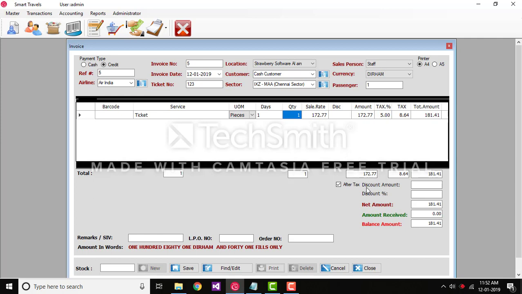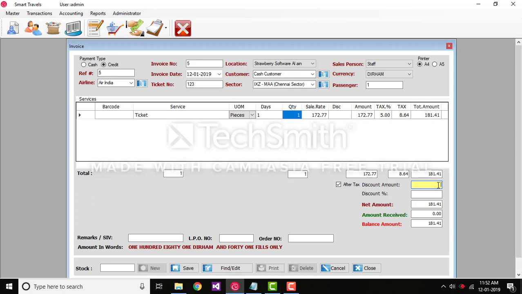We have a discount amount field placed at the bottom right corner, where we can enter the discount amount. Beside the discount amount field there is a checkbox named After Tax. The discount amount will be subtracted from the total amount including tax if the After Tax checkbox is ticked. Otherwise the discount amount is split item-wise before tax.